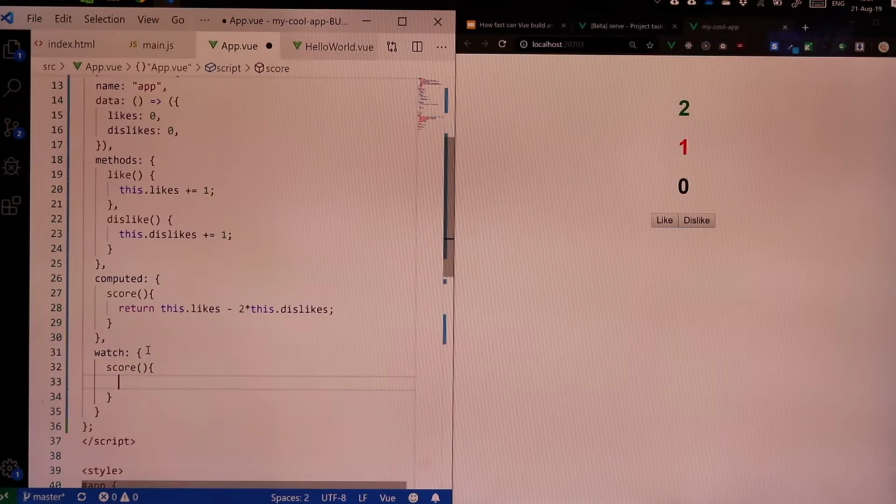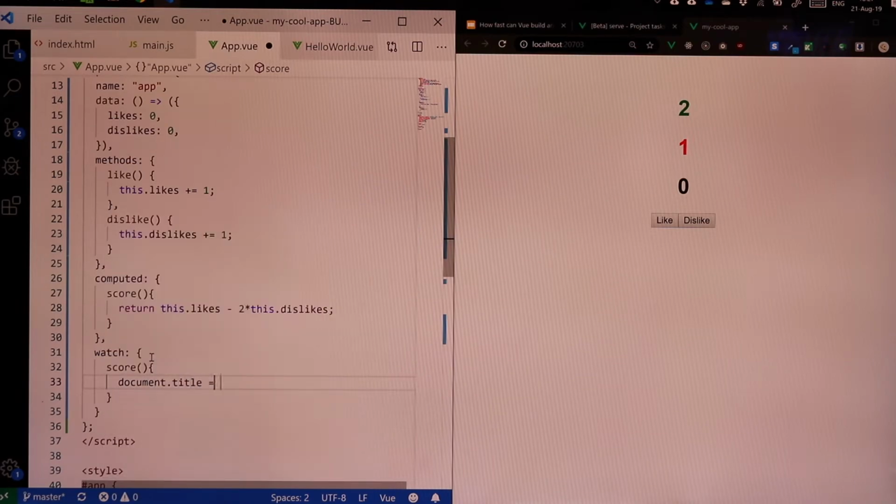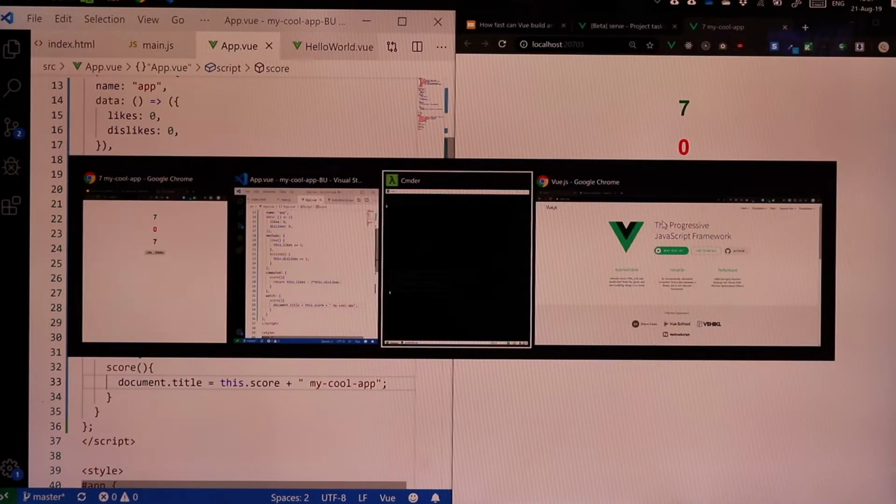This function here, watch, will be triggered whenever score changes. And what do we want to do? We want to set document.title to this.score, and still want to identify our app, so my cool app goes after that. Save that, here we go. And now, as we can see, the title updates accordingly. So those are the few cool things about Vue.js that I wanted to show you.